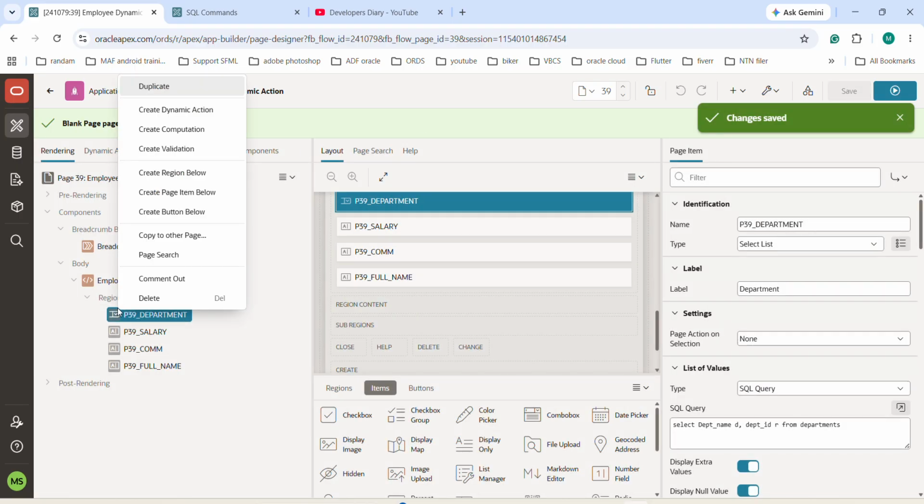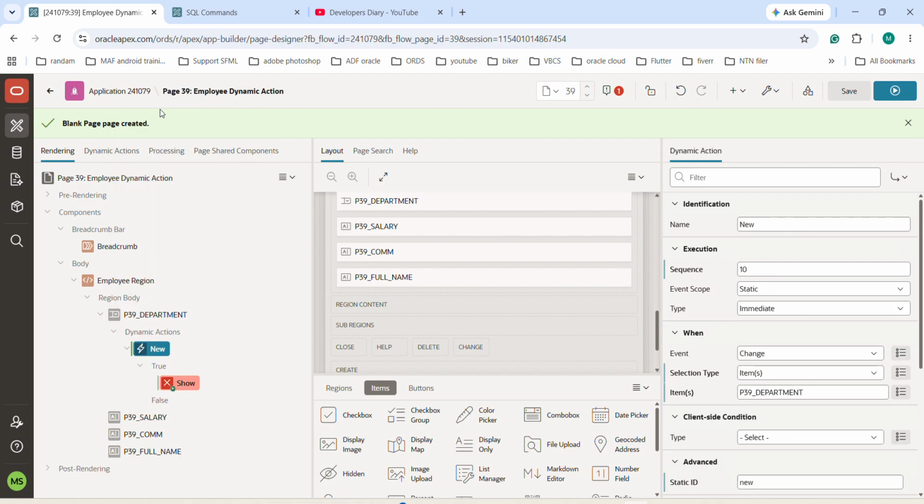Now let's right click on the department LOV and create a dynamic action. What we basically want is that when the dynamic action triggers, the value of commission, or you can say the value field, should be disabled. So for the department, we have created a dynamic action, department dynamic action.